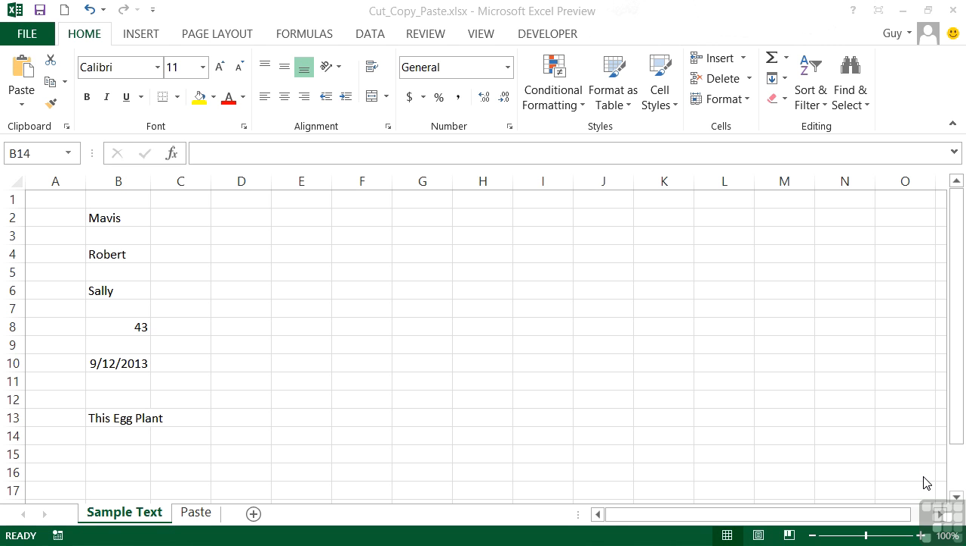We're going to explore a few of those just to get you going and see how the real power works in Excel. Let's look at the basic mechanics first, using the working file cut, copy and paste. We have here a list of different bits of text, and what we're going to do is effectively look at taking a copy and then pasting somewhere else.